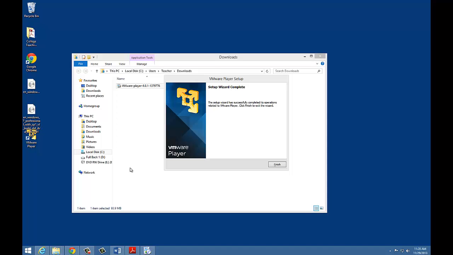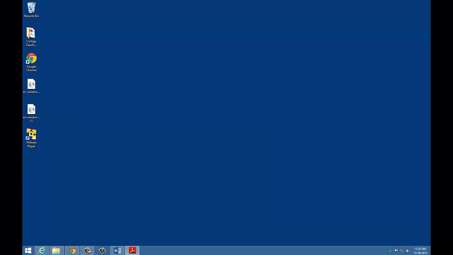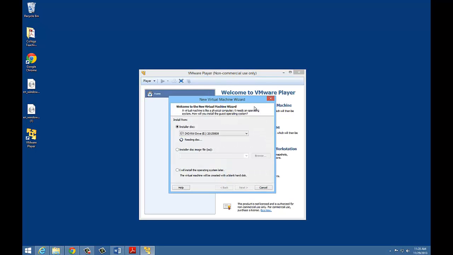If it's not enabled, then the VMware installation will work, but when you go to install your Windows operating systems, you will get an error. So let's go ahead and finish up. We'll close that box, double click on VMware Player, and we're going to create a new virtual machine.